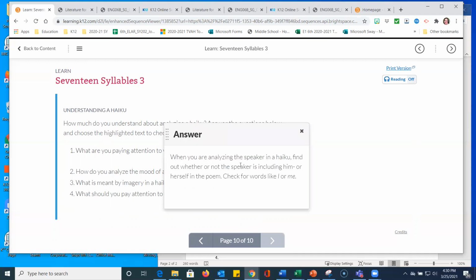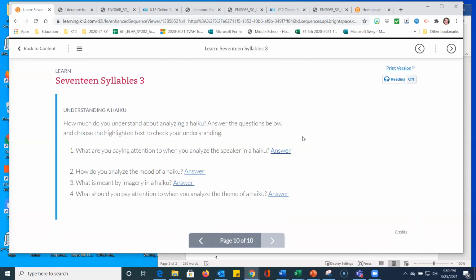When you are analyzing the speaker in a haiku, find out whether or not the speaker is including him or herself in the poem. Are they detached or attached? Check for words like I or me. If you don't see them, then it's detached. Be sure that you copy and paste this question 1 and its answer into your review document.